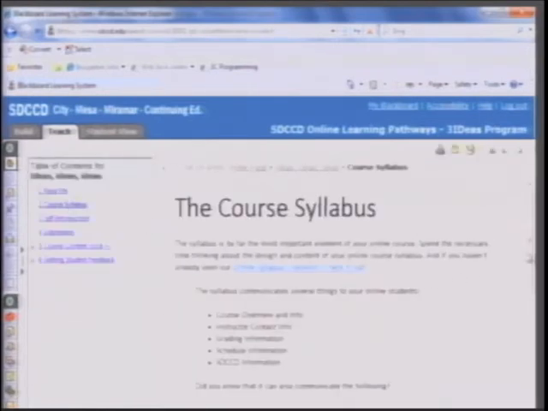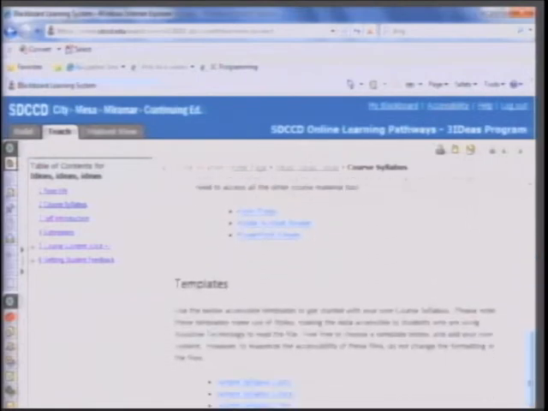So the course syllabus, you know, what should go into a course syllabus. We've got a link to our online syllabus checklist. We've got templates down here, different kinds of syllabus. These are fully accessible syllabi that have been created with styles in Microsoft Word. So they're fully accessible to students who are using screen readers.